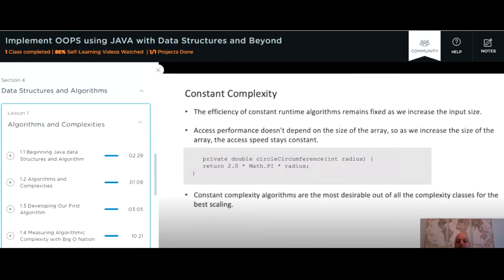Constant complexity algorithms are the most desirable out of all the complexity classes for the best scaling. Many of the simple mathematical functions, such as finding the distance between 2 points and mapping a 3-dimensional coordinate to a 2-dimensional one, all fall under this class.